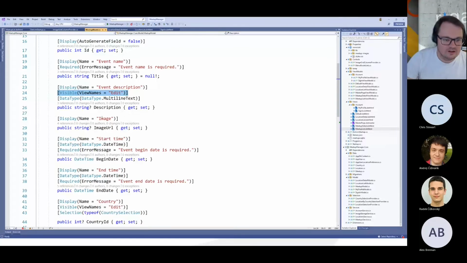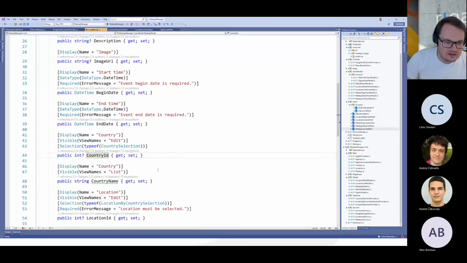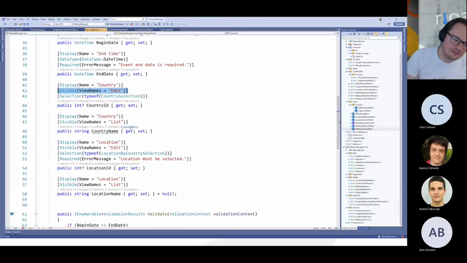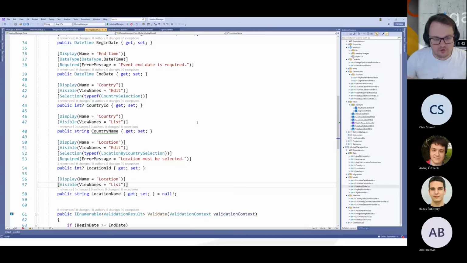Then there is the image. Then we have the begin date, end date, country ID, and also you can see it's visible only in the edit mode, not in the list mode. On the other hand, the country name, which is a string, it's displayed in the grid mode actually, in the list view. And location ID, it's the same. This is because I'm reusing the same Meetup model for grid and for the detail.